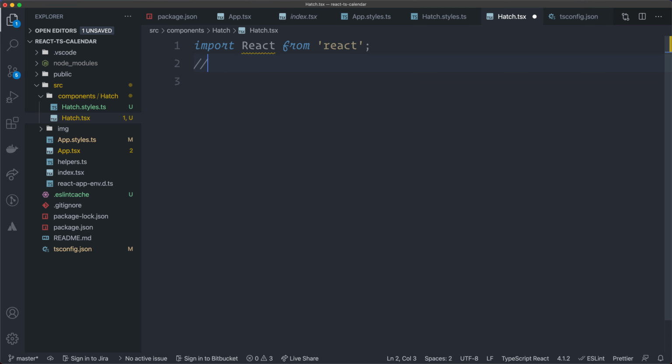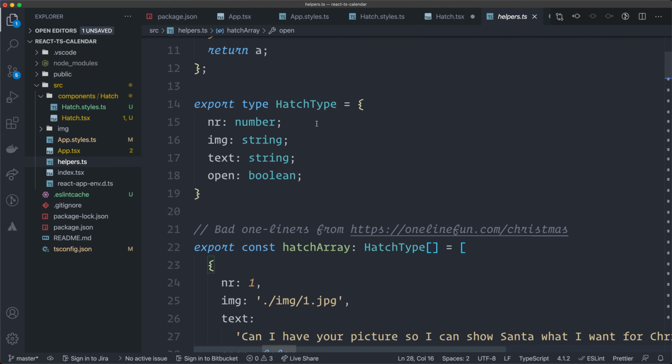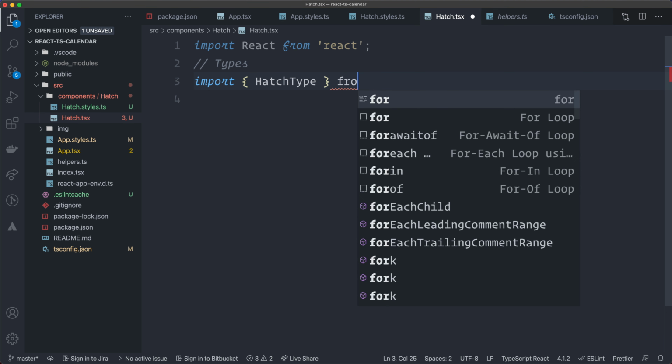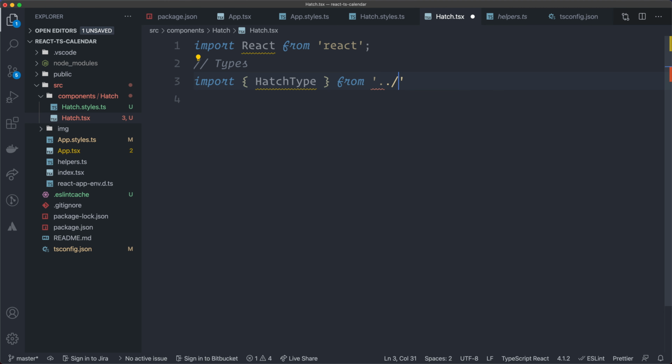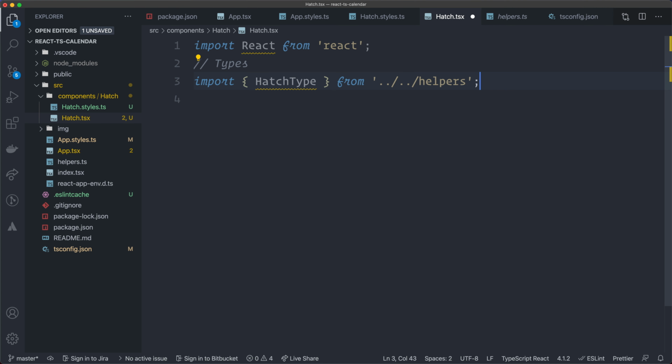Then we need a hatch type that I specified in the helpers. You can see that I also export it here. So we can import this type and use it in our hatch component. So I'm going to mark it with types, import, hatch type from .. and .. again, I think. Why isn't it showing me? Okay, yeah, here it is. So helpers.